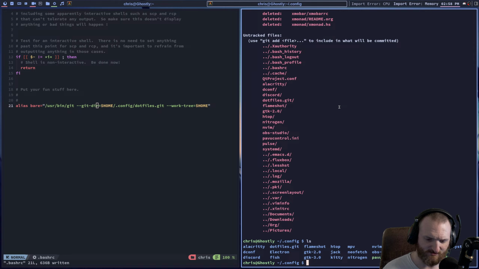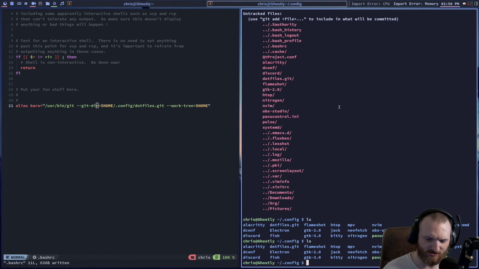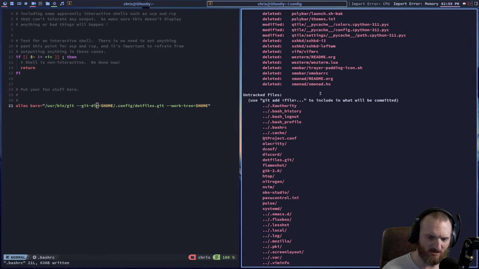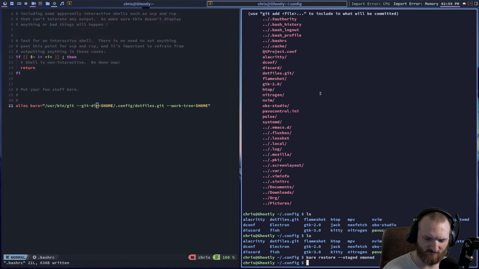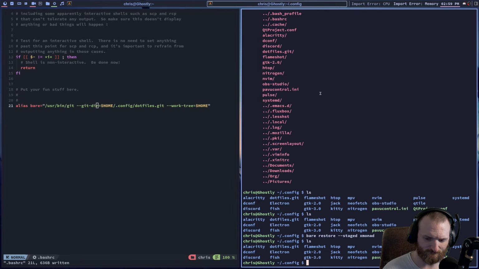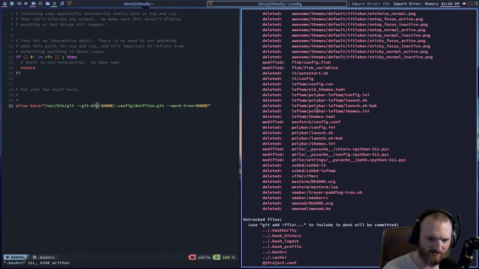There's Qtile, Flameshot, Kitty, Nitrogen, OBS, Qtile, systemd, Alacritty, Discord, fish. What the? So I'm trying to restore all my configs. Bear restore staged, and we'll just say right now, xmonad. It is not working, fellas. Not working.